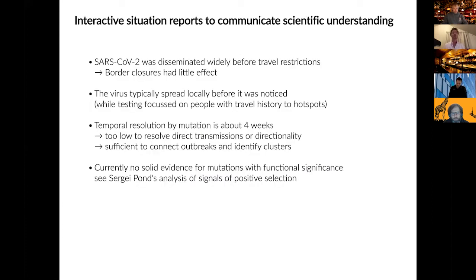And so in general, we've been trying to communicate things, a lot of which have been talked about today. These ideas that coronavirus was disseminated widely before travel restrictions came into effect. It typically was spreading before it was even noticed. We're trying to do lots of work to explain what mutations mean, that they're not actually terrible, but also that with the mutation rate or substitution rate we're seeing, it's too low to resolve direct person-to-person transmissions quite often.